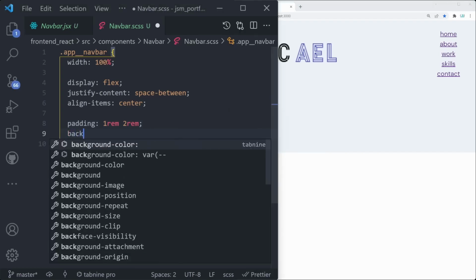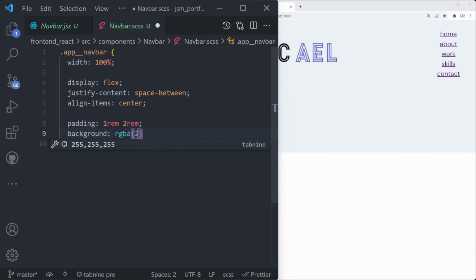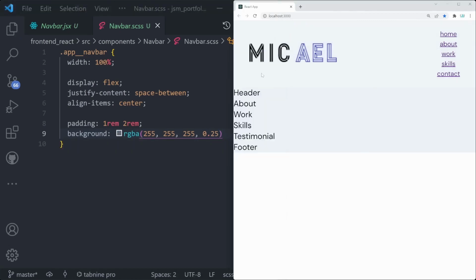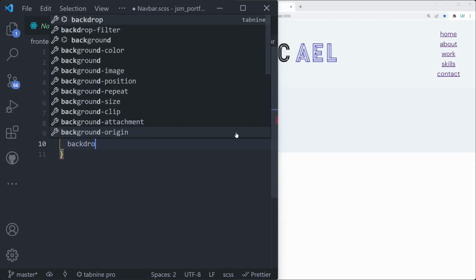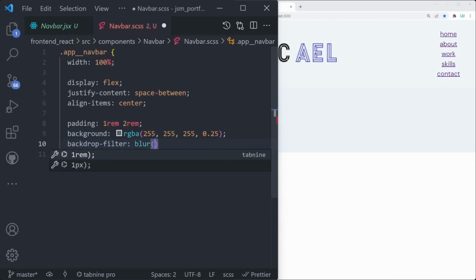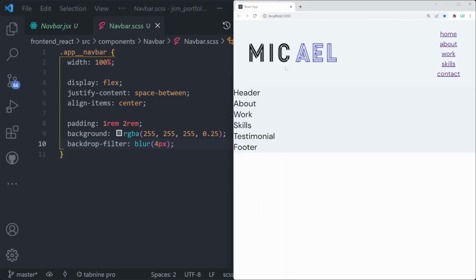It would be also cool to provide a light background, so we can say background is equal to rgba(255, 255, 255, 0.25), which is going to be a plain white color, but we provide an opacity of 0.25. That's going to make it just a bit lighter, and it's going to appear like it's above the current background. One cool CSS property is backdrop-filter. In here, we can say blur of around 4 pixels, and it's hard to notice right now, but once we scroll later on, you'll be able to notice that there is kind of a blurry background around the navigation bar.